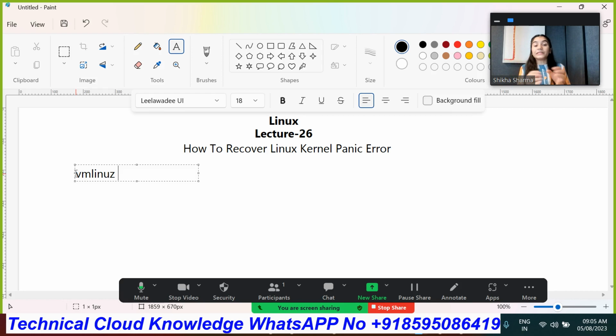vmlinuz is derived from two words, vm as well as linuz. Now let's understand what these two words refer to. The vm refers to virtual memory, and the z refers to the compressed Linux kernel. Many of you have been asked in interviews what is meant by compressed Linux kernel. If someone asks you such a question, you need to answer that it is the vmlinuz file. It is also known as the compressed Linux kernel, and it is also known as the kernel image.